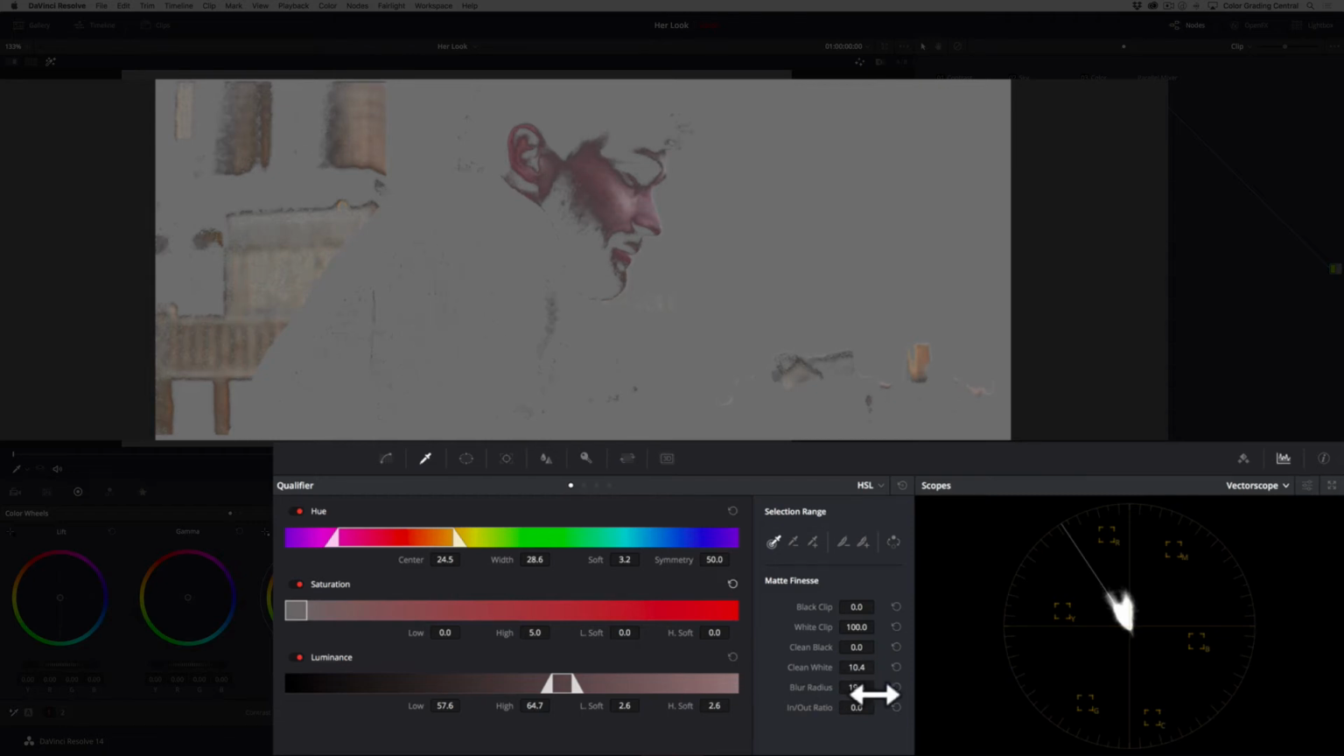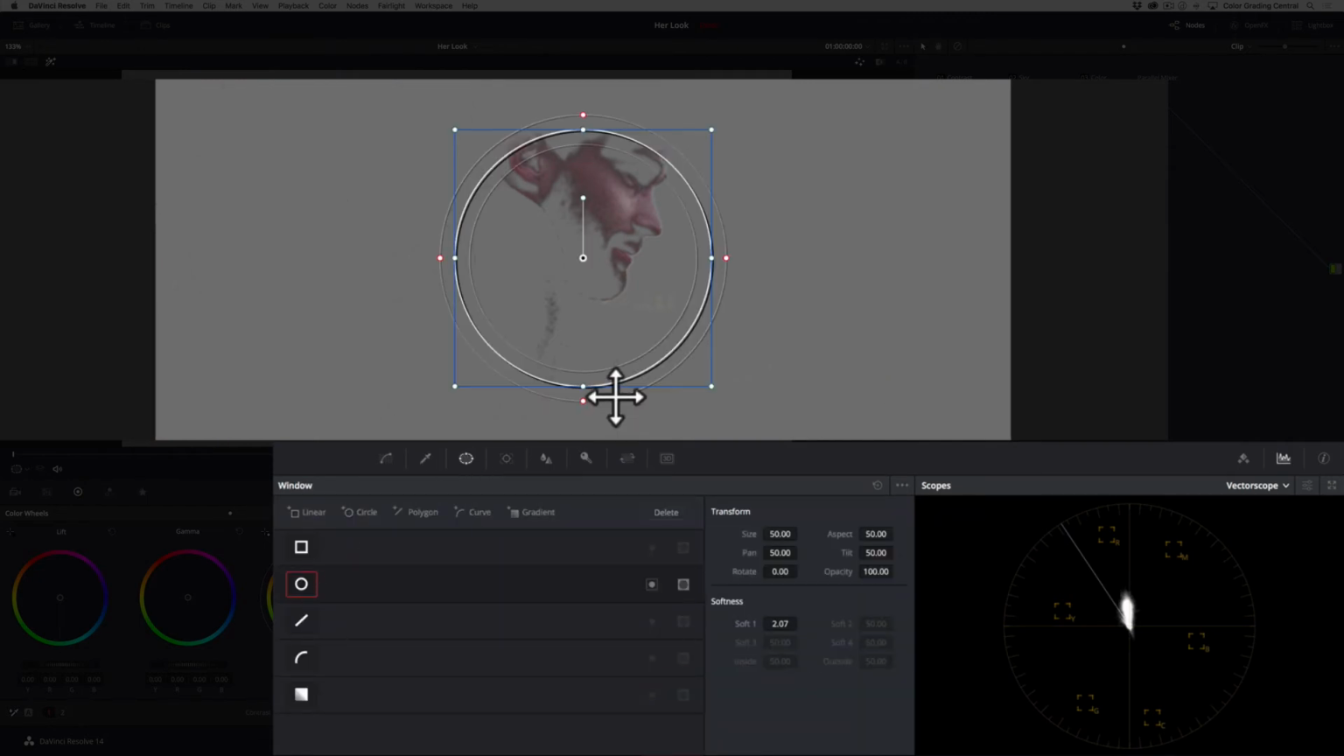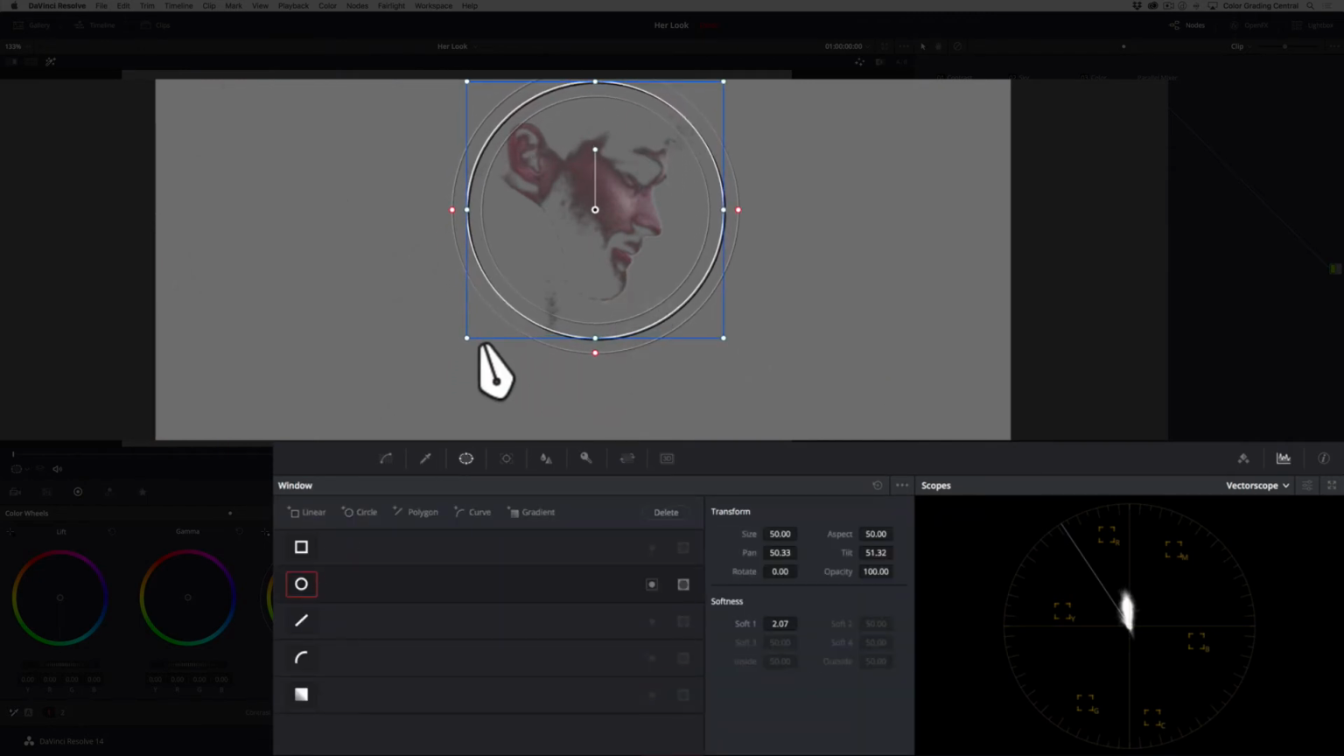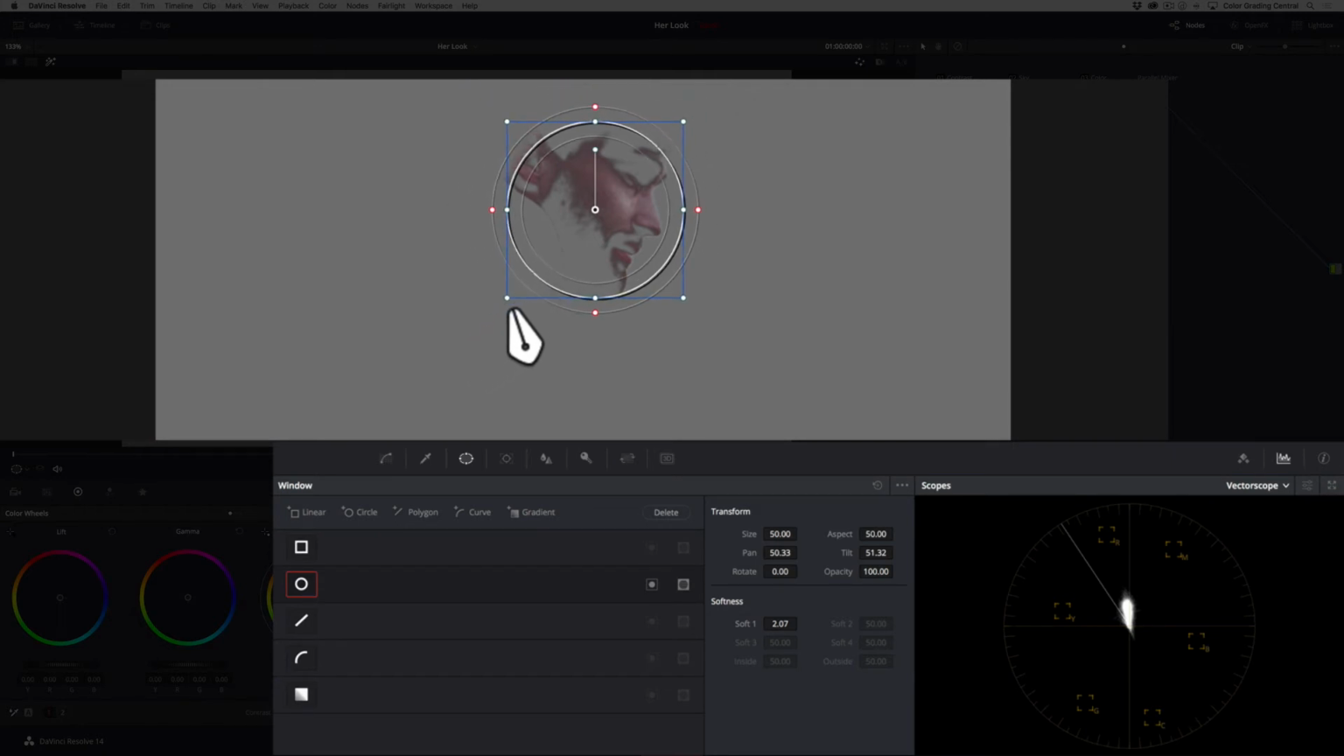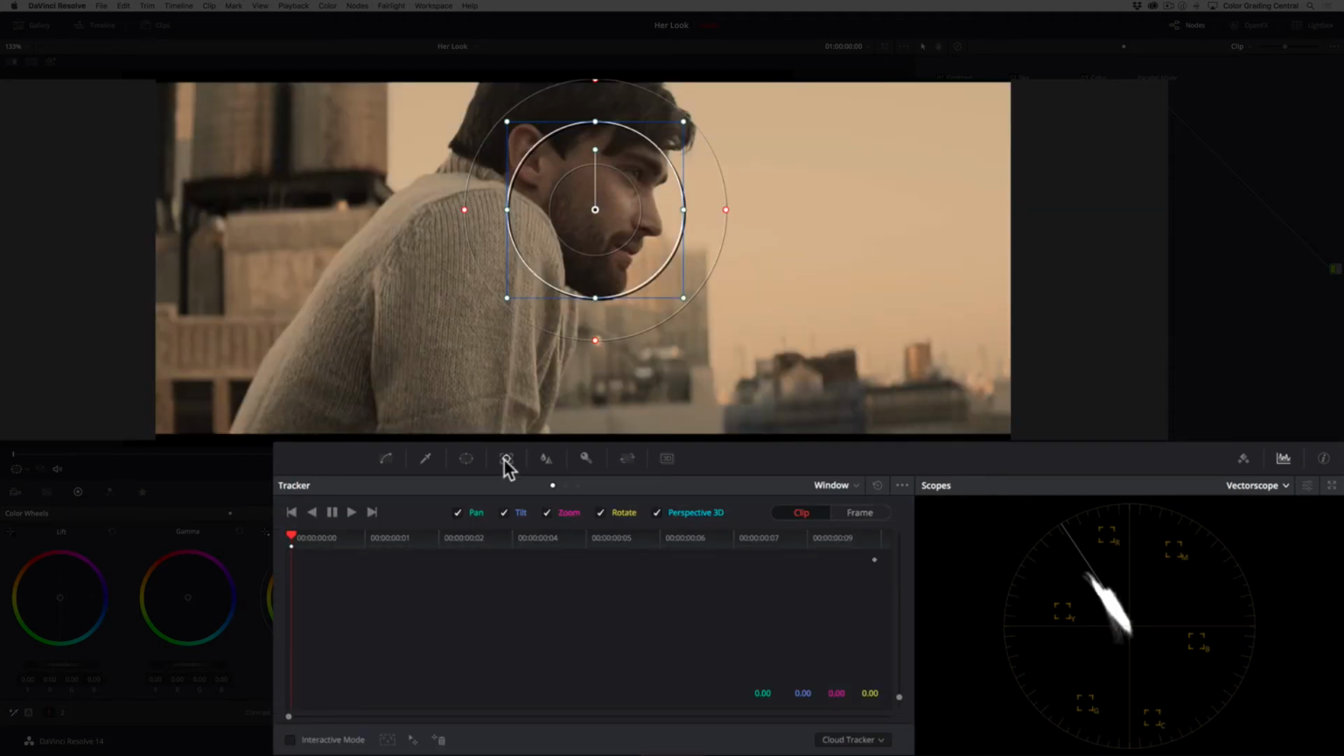Now I'd like to just limit the correction to the man's face, so going to the Windows panel, we'll further qualify our key by turning on a circular window and positioning it around his face. Then we can go to the tracker panel and track the shot forward to make sure that the window stays with him.